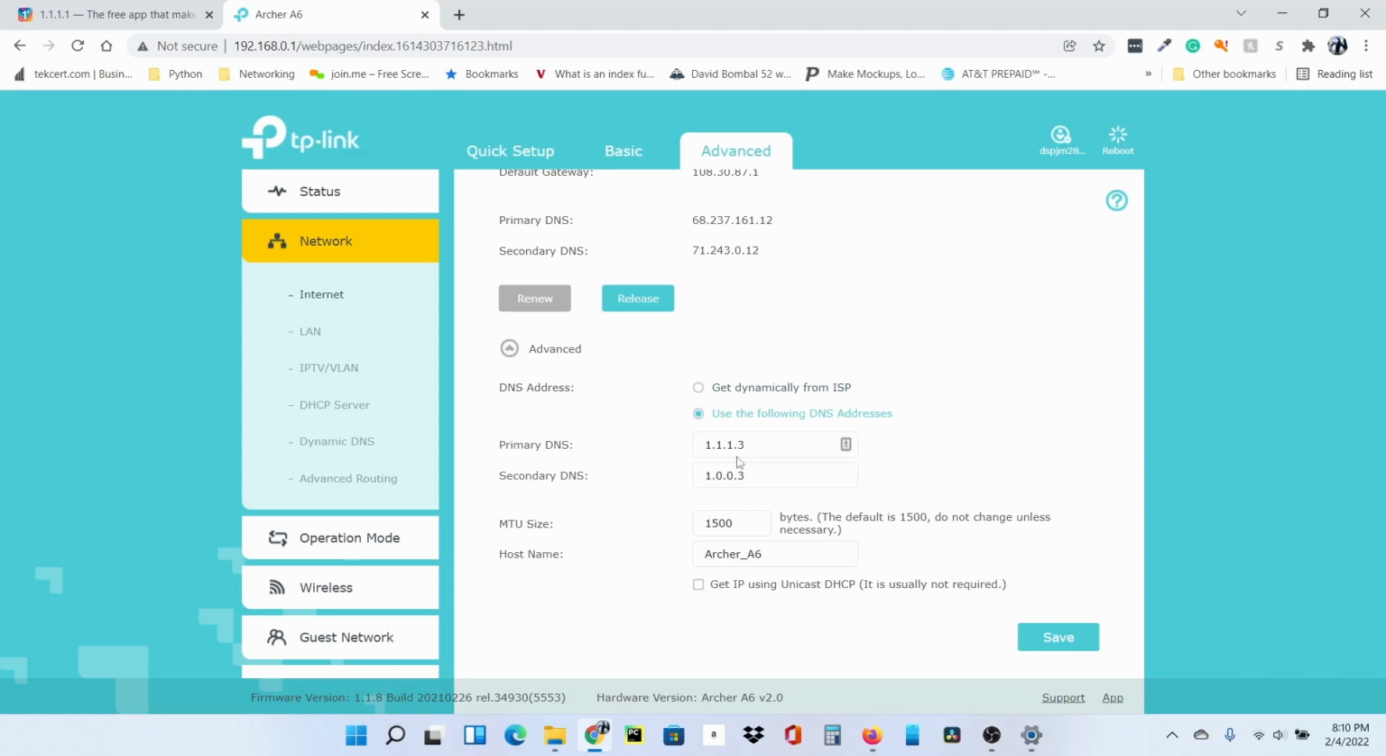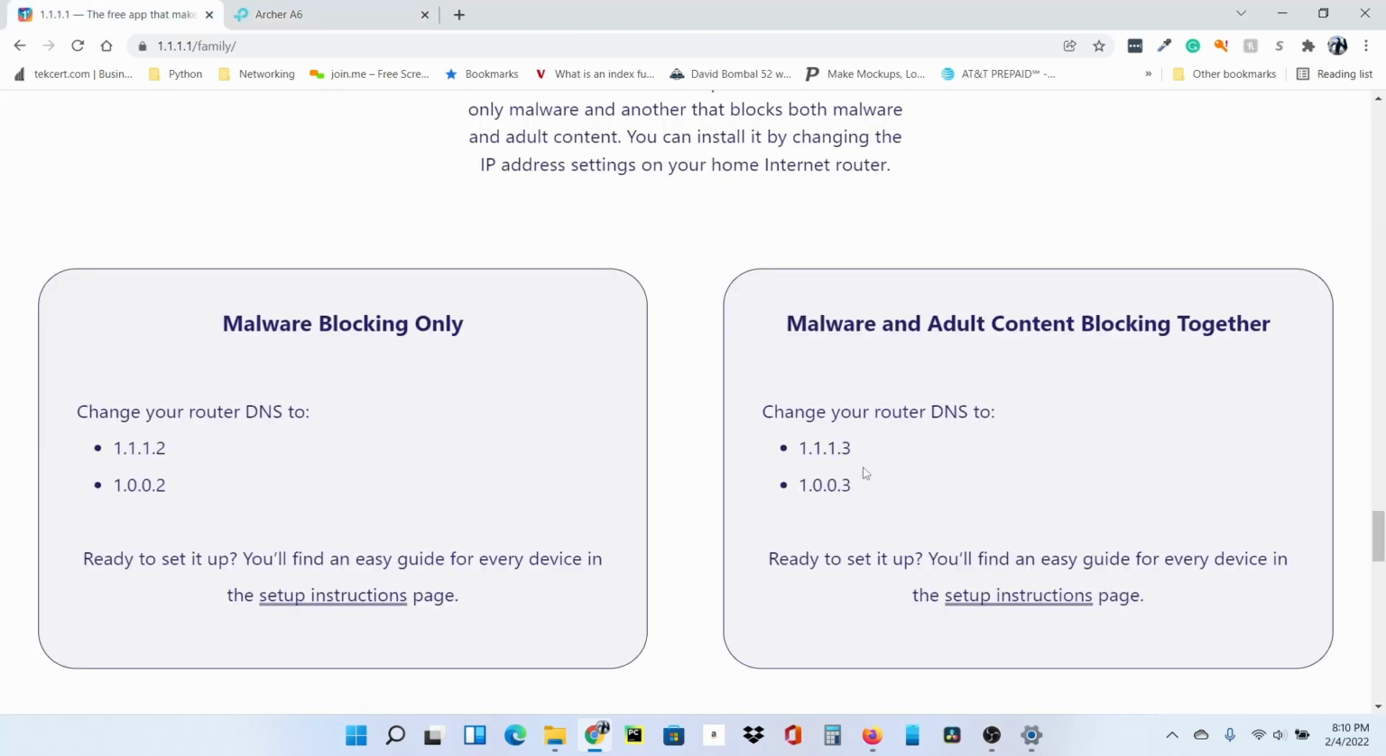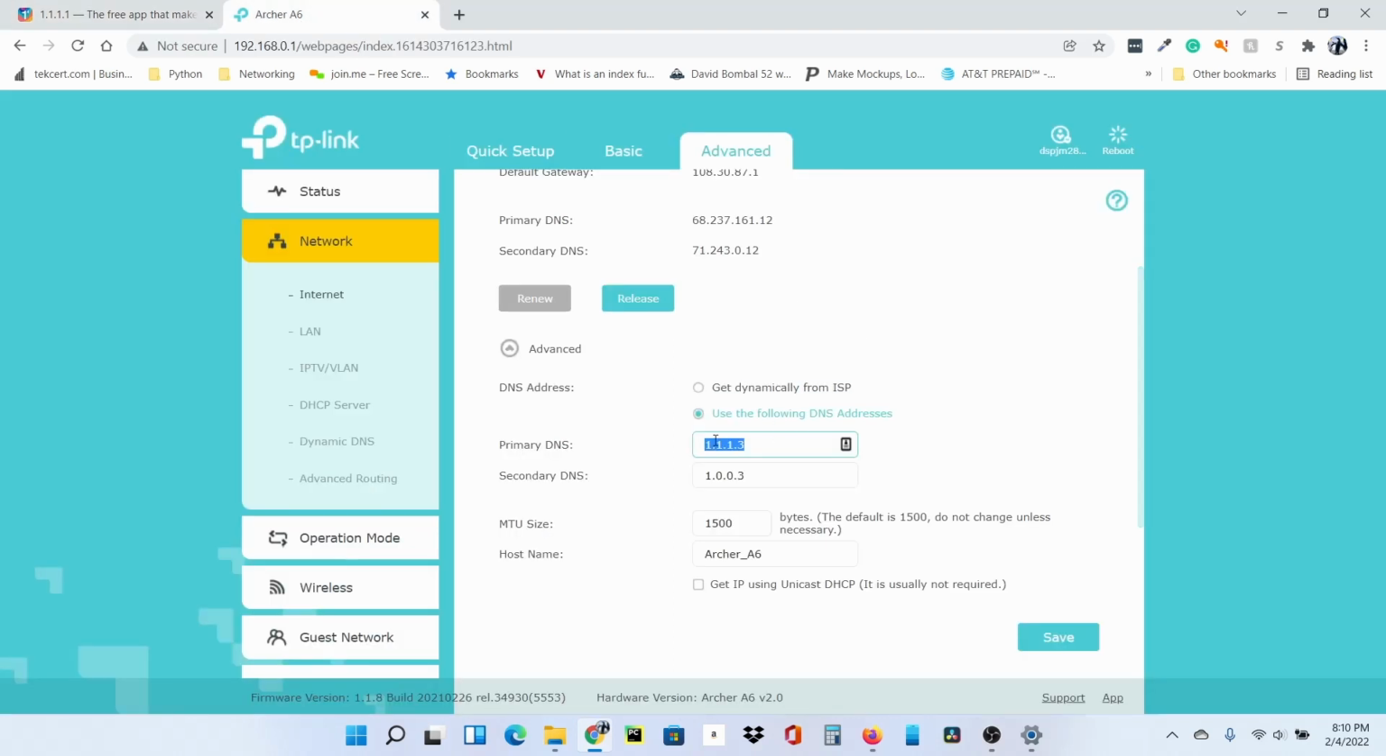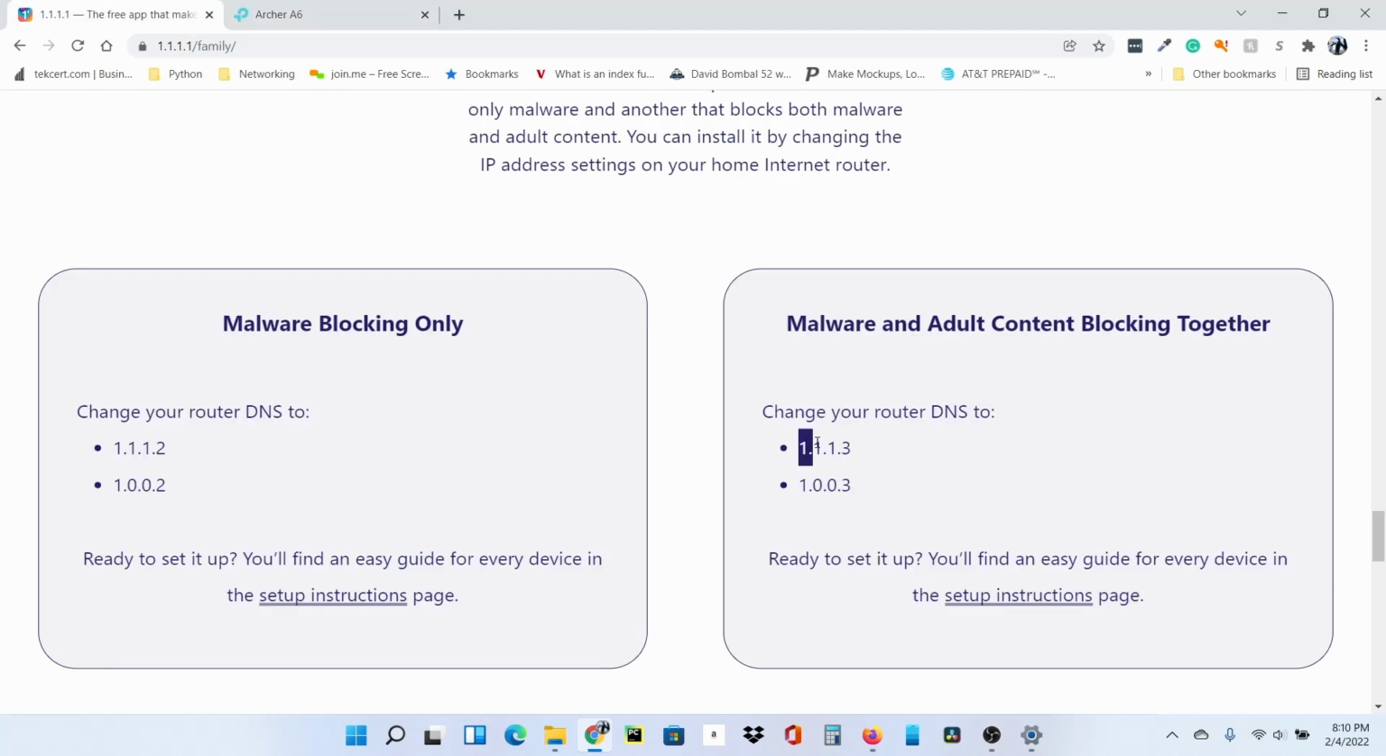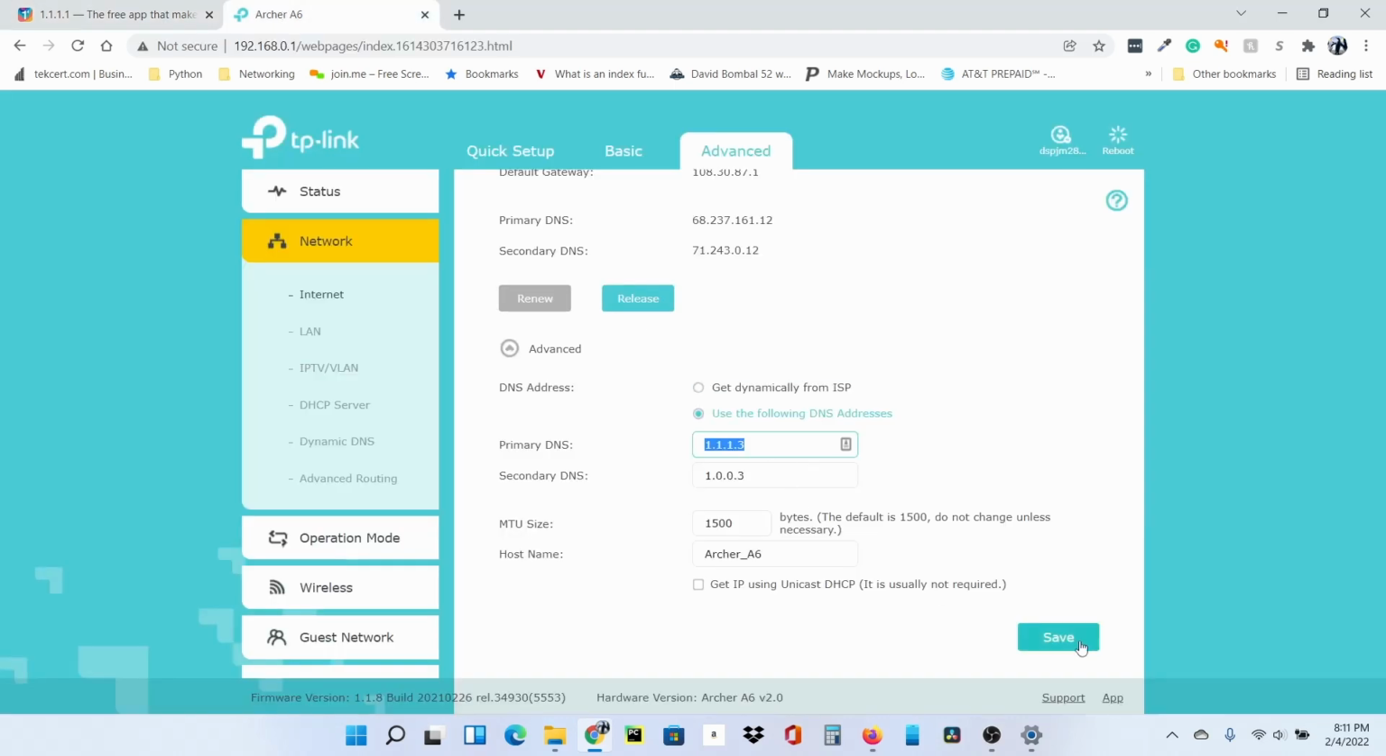When you go to your network connection, use the following DNS, and all I have to do is add it right here, and I've already added it here. So these IP addresses right here, I just use the following DNS addresses and then type them in. 1.1.1.3, 1.0.0.3, which maps up to right here, because I would want to block malware and adult content together. So there, and then you just save it, and restart your router after you do that for it to take effect.